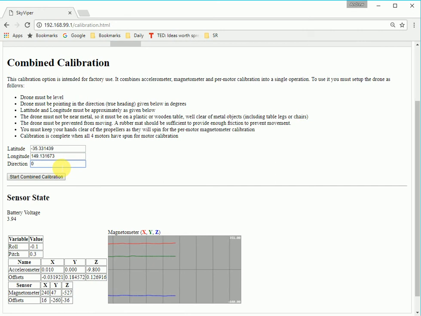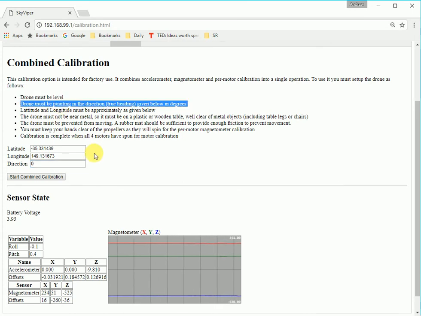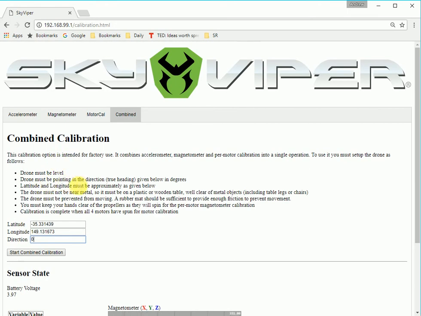The direction is the direction that the drone is pointing. The drone must be level. It must be pointing in the direction indicated by the direction entry box here. So 0 means true north, 90 would mean pointing east, 180 would mean pointing south, and of course 270 would mean pointing west. You can choose any direction, but I would suggest you set it up with north.